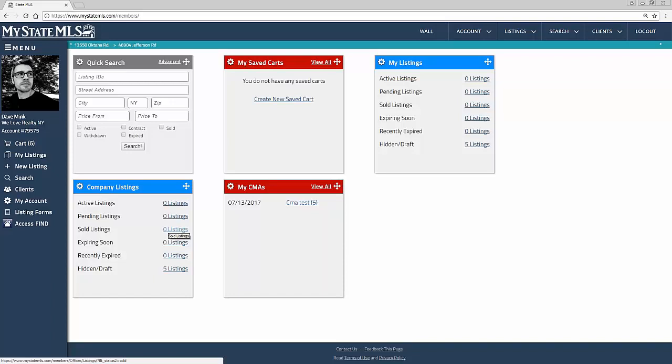As we move forward, let's just take a look at what else is accessible from the site. One of the things that is newer to our system is our profile sidebar, which is found on the left-hand side of the screen. You can see it's got my face here, a little information about myself. Again, we have access to my cart. I can see I've got 6 listings in there already. I've got my listings, which again are the listings that I've entered into the system. I can add a new listing. I can search the properties that are in My State MLS.